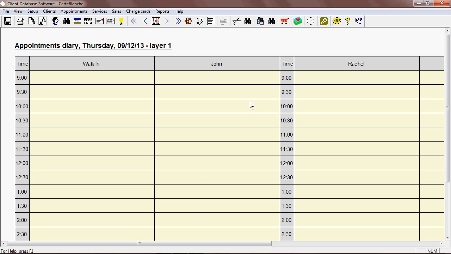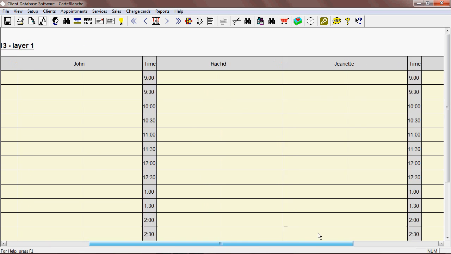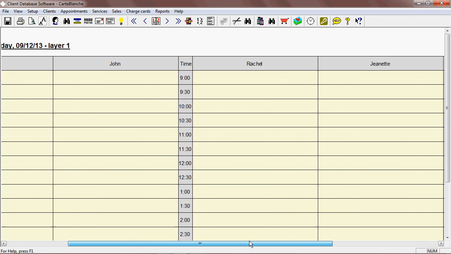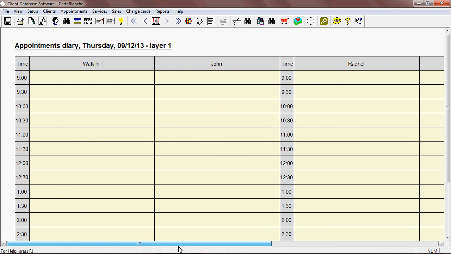So first of all, when you open up the software, it opens up to your appointment diary. This is basically the core of this entire software. You got a column first for walk-ins, and then you have a column for each of your stylists over here.